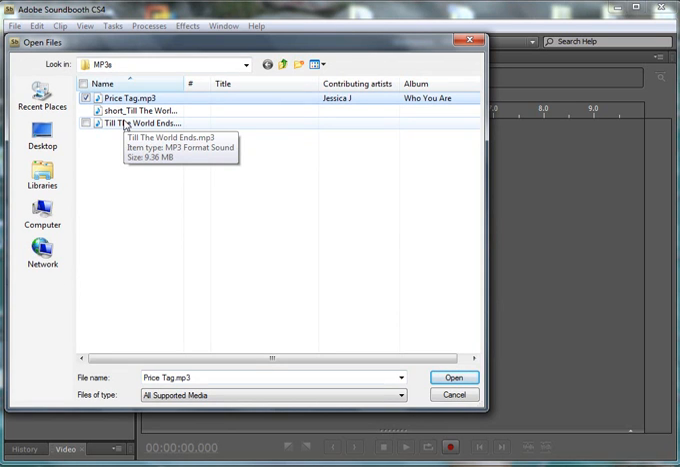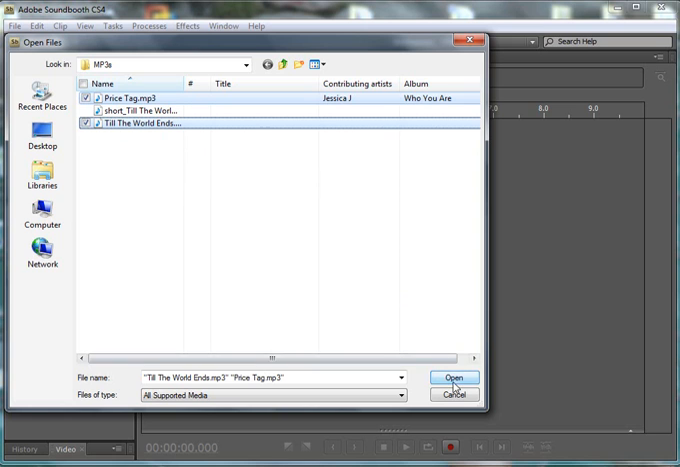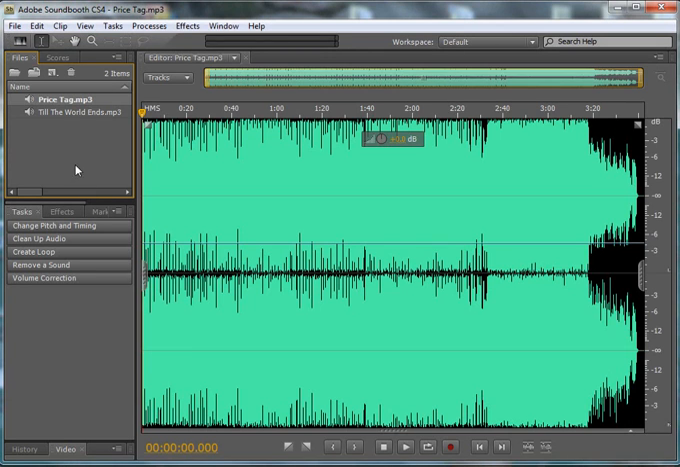So I've got two here I'm going to choose. I'm just going to use Control to click on both of them. There's my two songs. Now you can see the first one, Price Tag, is loaded in, and basically if I click on the play button, you can see that the playhead starts to move across and we can hear the song.